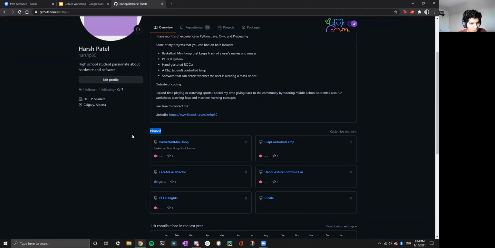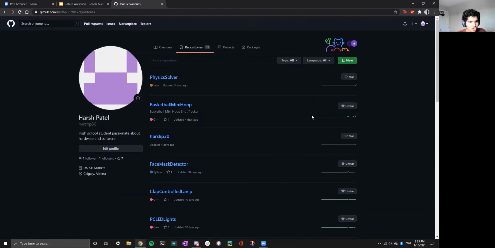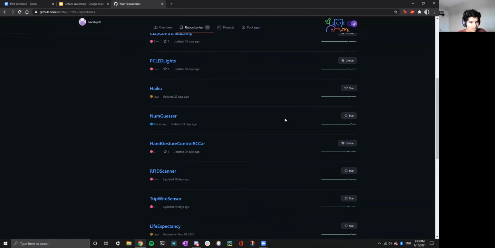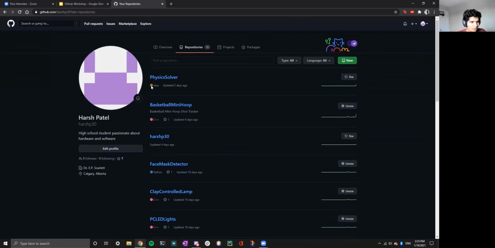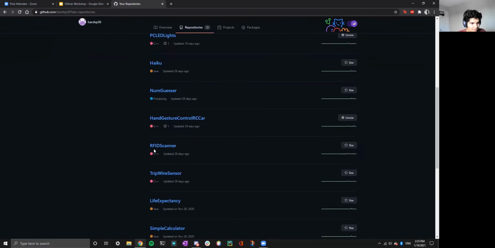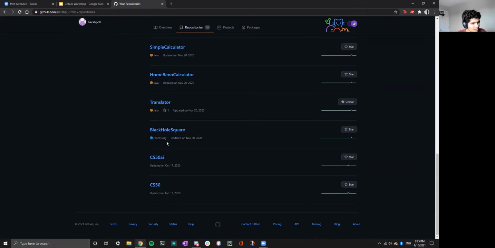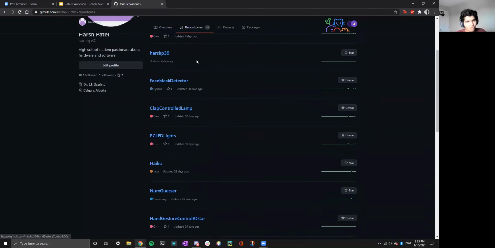You can pin certain repositories. So once you get multiple repositories on your main page, you can pin certain ones that you want people to look at first, usually your best ones. And then they can click on repositories and it shows them all of them. And once you add code into your actual repositories, it automatically assigns what language you wrote it in. So I've got C++, I've got Java, I've got Python, I've got Processing, which is not really known, but it's just something we used in our computer science classes at school.